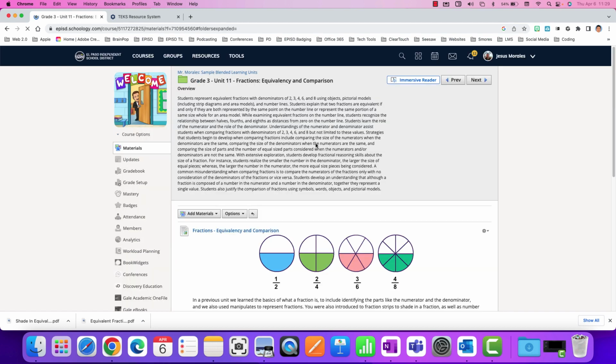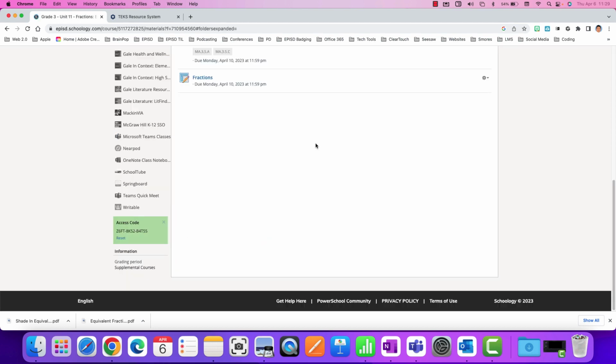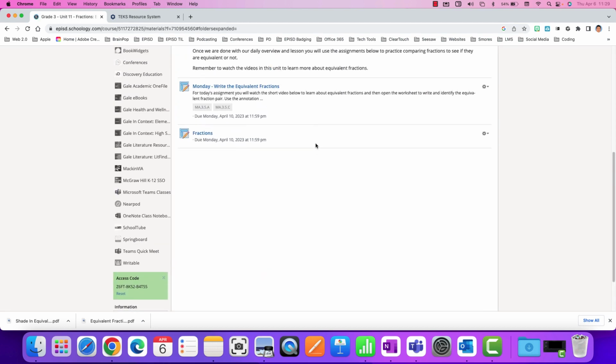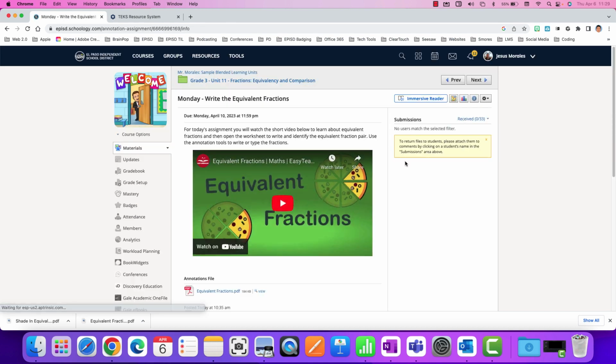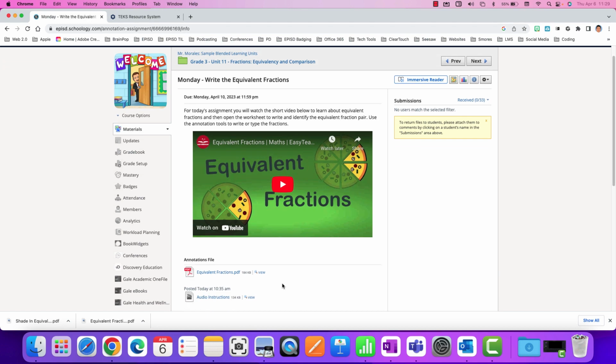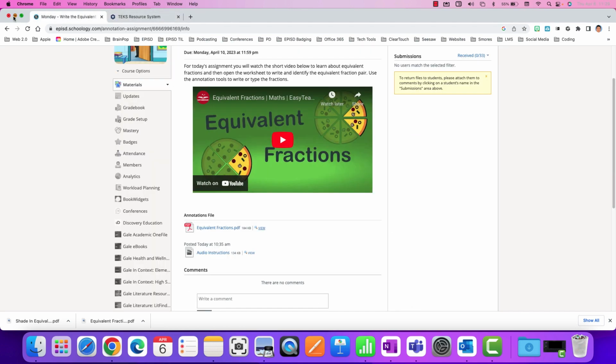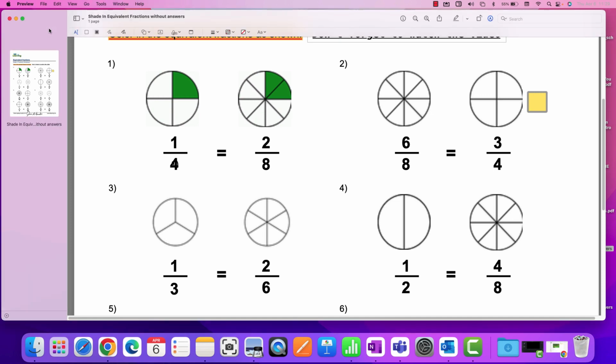They can use the annotate features inside of Schoology, whether they're on the iPad or on the MacBook, and they're able to go ahead and click submit. That document will open up, and then they're able to fill in that worksheet. So that's a quick preview of the Preview app.